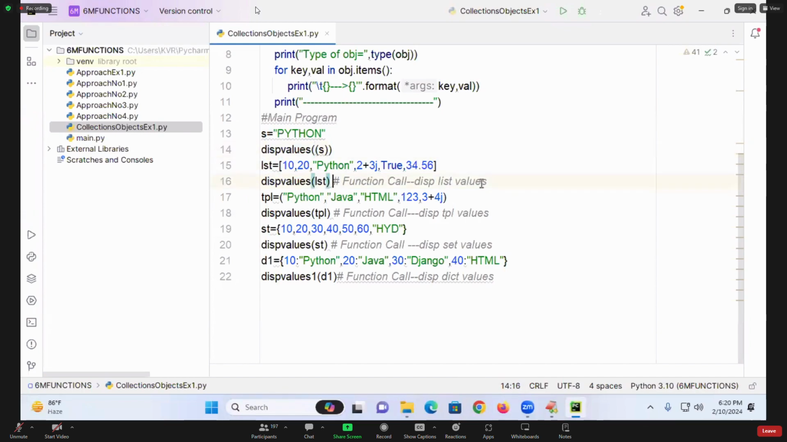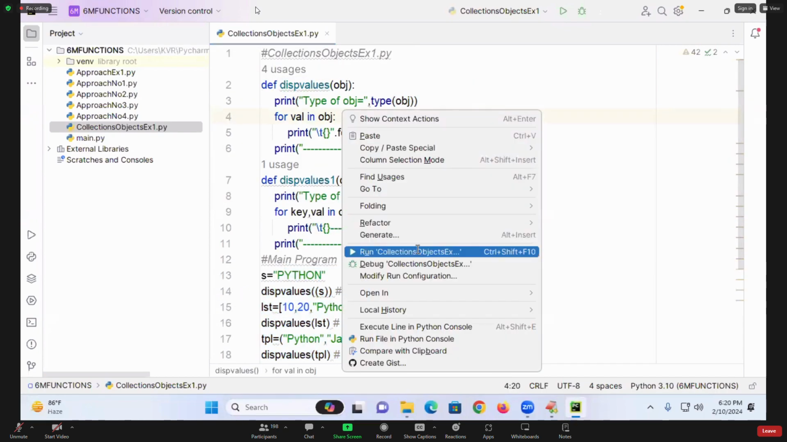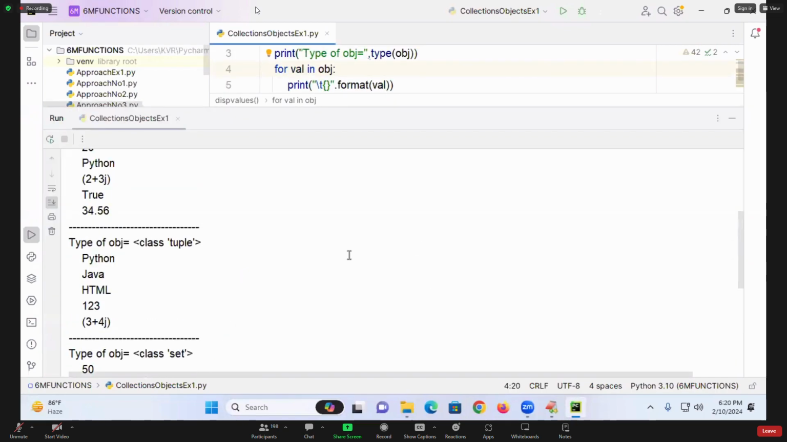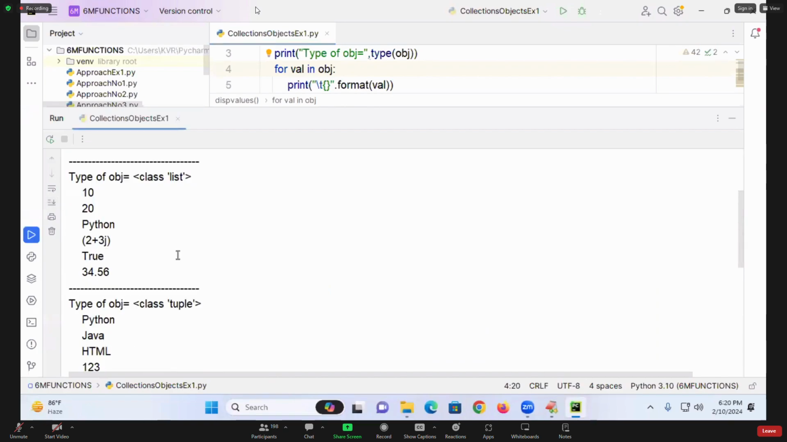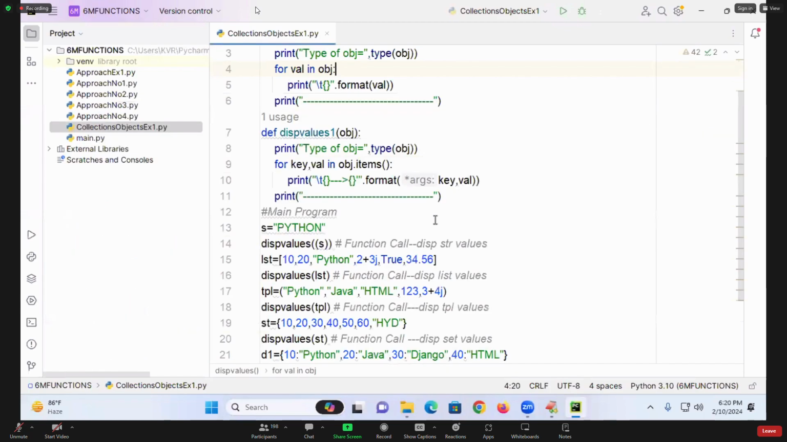Next, display str values. So we can say that not only a single value, you can pass any object as a parameter so that the data can be displayed. This is the complete meaning of str data, list data, tuple data, set data, as well as dict data. Did you understand now?